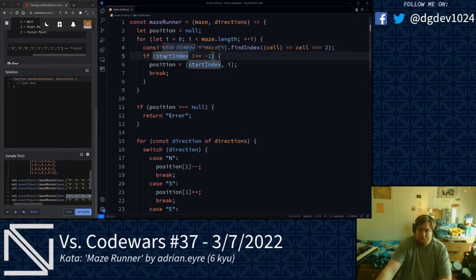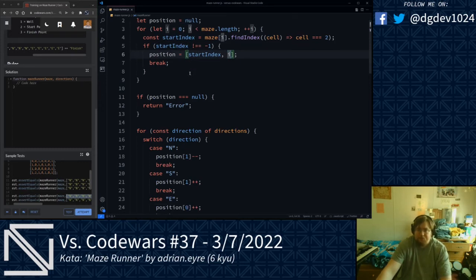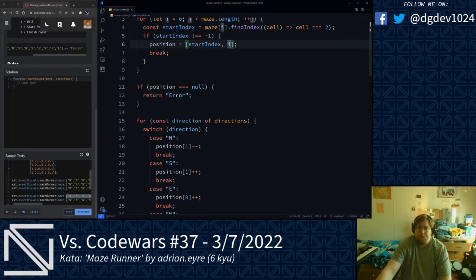And if we do find that start point in this particular subarray here, we will go ahead and set our position here to a tuple here. The first element being the index of the 2 that we found in this subarray, which will be our X position. And the second element being the index of the subarray that we're looking in. That'll be our Y position here. If for some reason no starting point could be found in this maze, we return error right here.